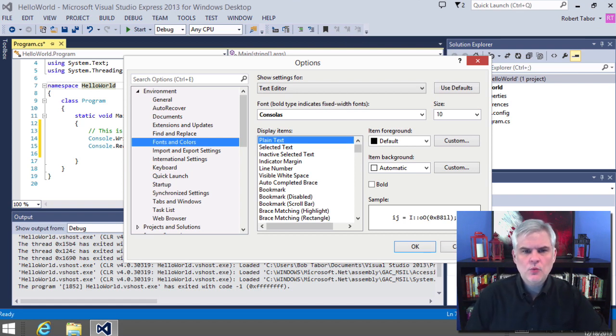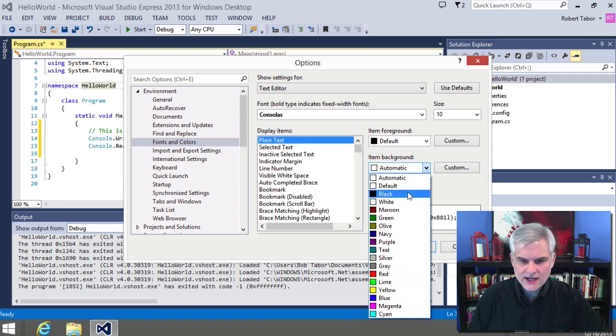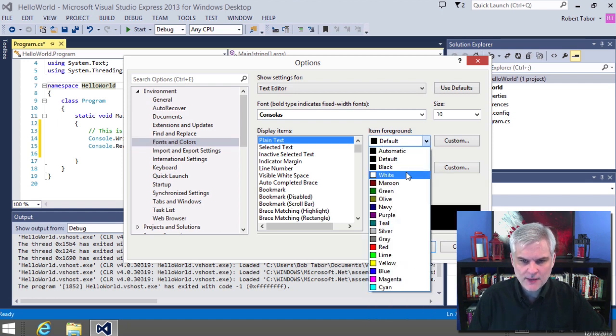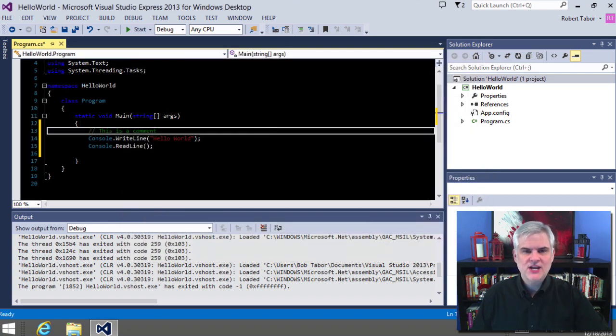And what I want to do is just simply flip around these colors. So what was white, I'll make black, and what was black, I will make white, and I'll click OK. And you can see that I've dramatically changed the look of that window. All right, honestly, that's a little bit too much for me personally.